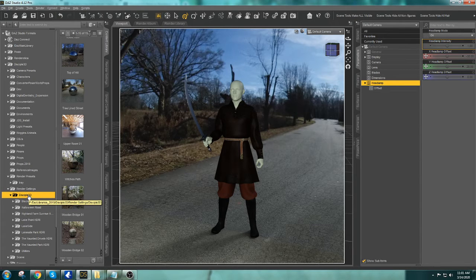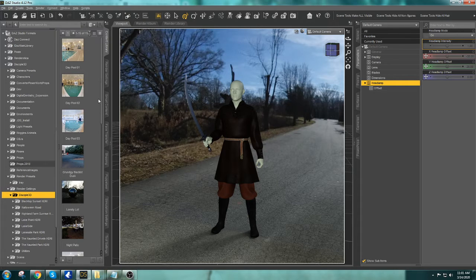I really do love HDRs, and I just wanted to point out that all of my relatively modern ones, being all the ones that are 5.7K, which were shot with the Insta360 1X, I put into a single folder. Render settings, Disciple 3D, and then you see them all.